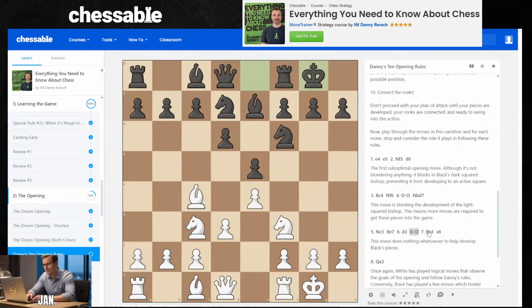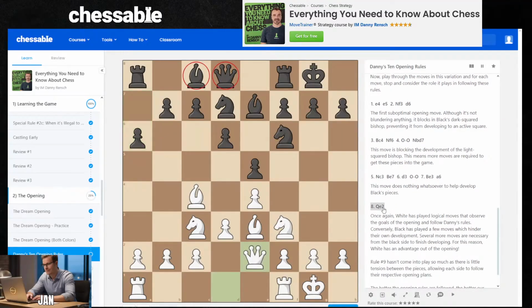Now he's castling, following Danny's rules. Bishop e3, developing the bishop, getting it more space, control of the center, all good. a6, this move does nothing whatsoever to help develop black's pieces. It's not taking care of the center, and yeah, this is just a not so good move. Then we have queen e2, developing the queen, connecting the rooks.